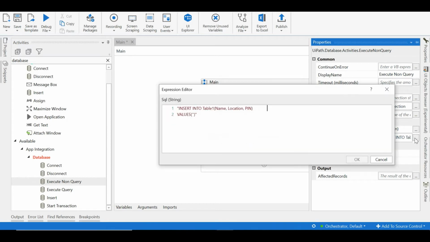Now just edit the query. Instead of the values, I can just pass the variables. Variable names, so just keep the at sign in front of the variable. So done. This makes our query, which is responsible for inserting the data into the MS Access database.